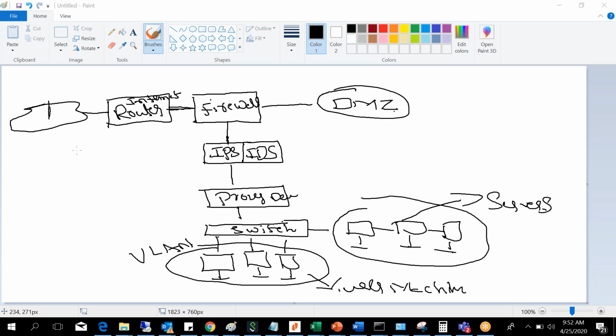Correct. So I'll give one example. Let's say one person is a bad guy. He attacked something, he did some attack, and now everybody in the world knows because of media channels. So because of the media channels, everybody knows him.